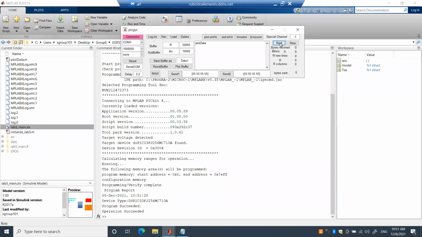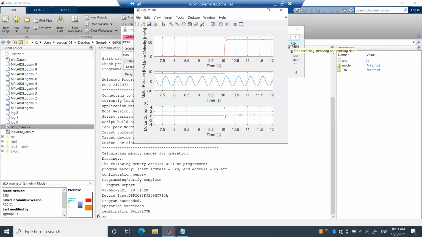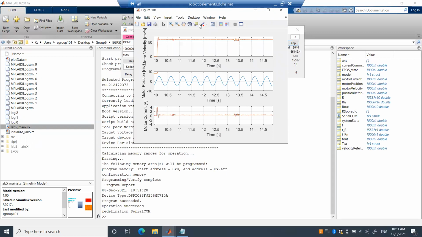All right, we're going to begin plotting now that the flash succeeded. And at about 10 seconds, we should see a nice ramp and a fairly clean waveform there. We zoom in. There is some overshoot, but it is pretty close to the desired velocity, which we can see is somewhere around 57 revs per second based on the setting of the potentiometer.